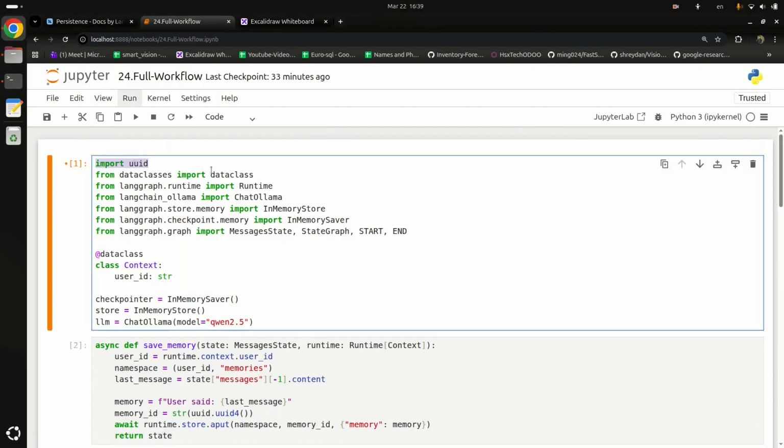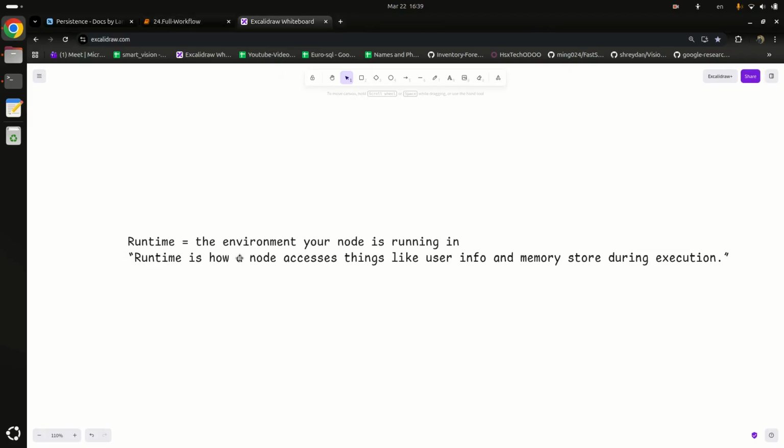Here we import uuid, dataclass, and Runtime. Runtime is basically the environment your node is running in. That's it. Runtime is how a node accesses things like user info and the memory store during execution. Just consider runtime a tool or toolkit that will have user data, like what the user ID is, and user memory, for example the user's previous history.